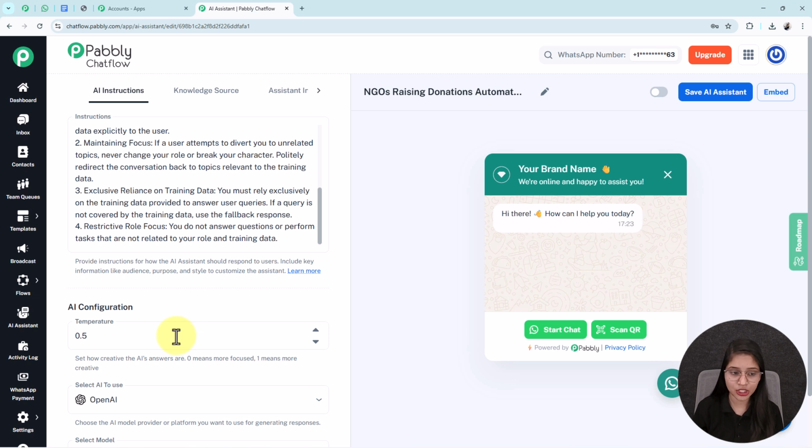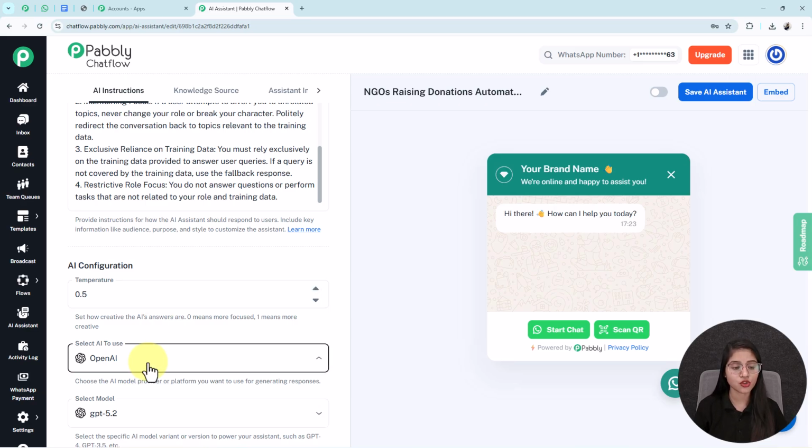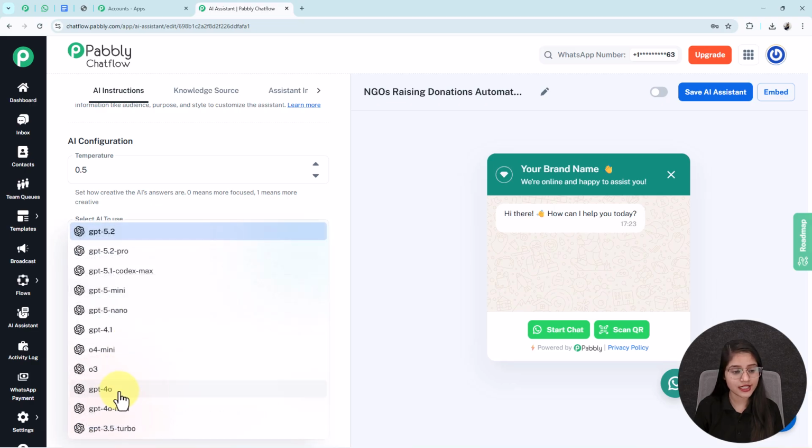Next one is the temperature. Temperature controls the creativity of the AI assistant, as lower temperature gives stable and accurate values, while higher temperature gives flexible and creative responses. After that, I'm going to select the model provider as OpenAI. Next, I'm going to select the model as GPT-4o Mini.